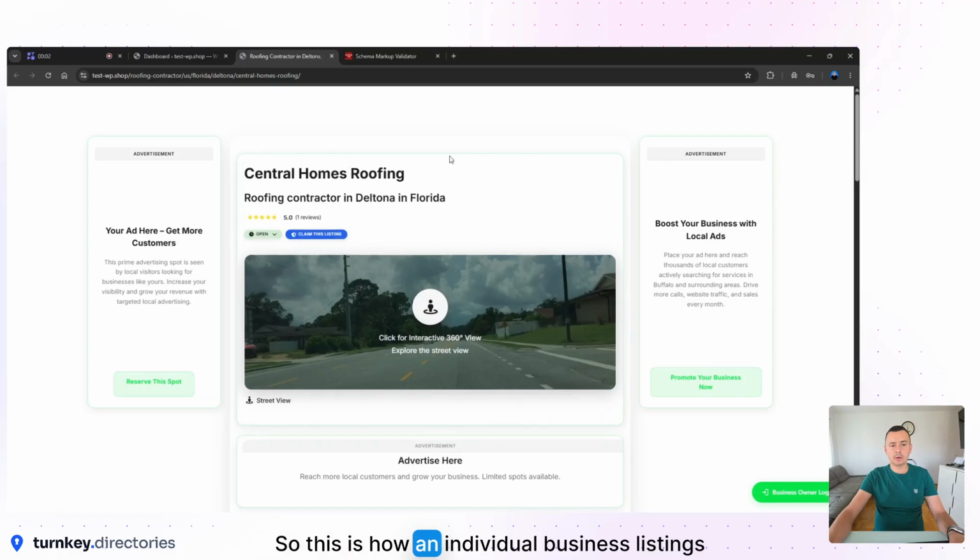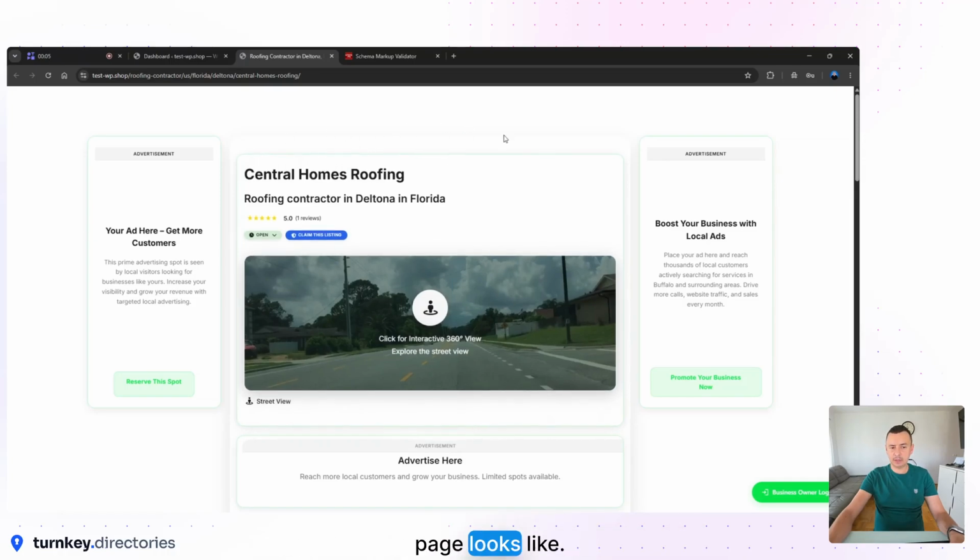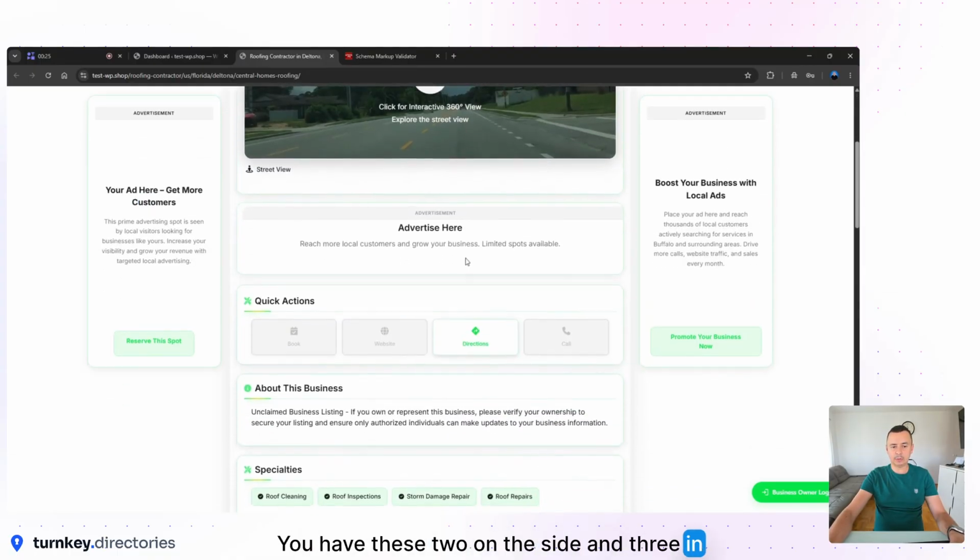So this is how an individual business listings page looks. As you can see on the sides, you have the advertisement tabs that you can switch on and off. Also, you can change the text or the link from the buttons and anything else. You have two on the sides and three in content.